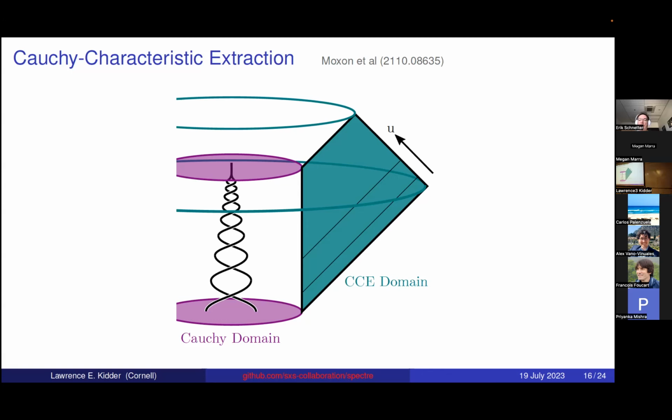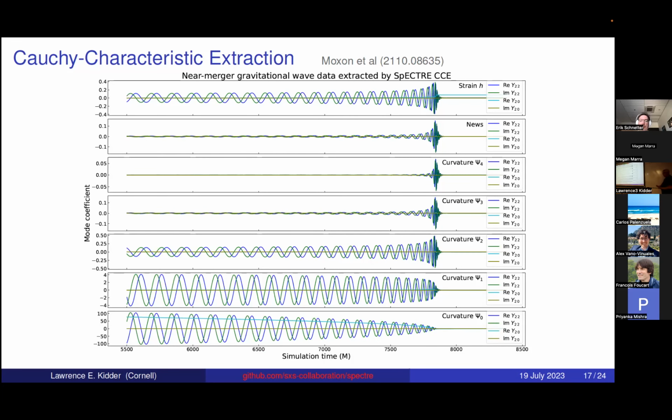We've had three generations of CCE codes within SpEC and then SpECTRE. This final one was led by Jordan Moxon, and he got the problem to work really well. With this, we are actually able to extract the gravitational waves to infinity and capture the memory effects, which we could not capture by doing extrapolation of radiation from our binary black hole simulations in SpEC. So we're able to extract the strain, the news, and all the Weyl components out to null infinity. And so this has led to a series of papers analyzing memory effects in various binary black hole systems.